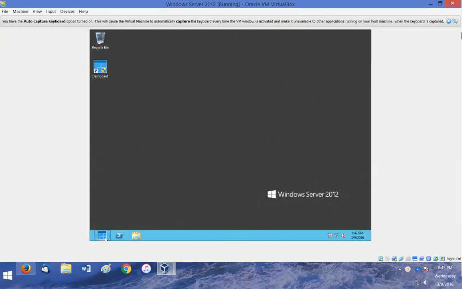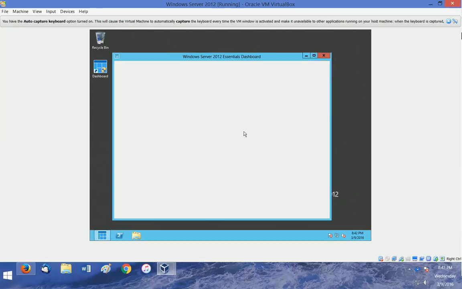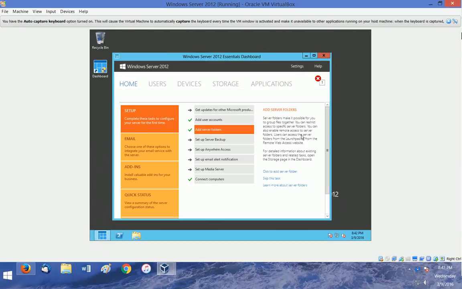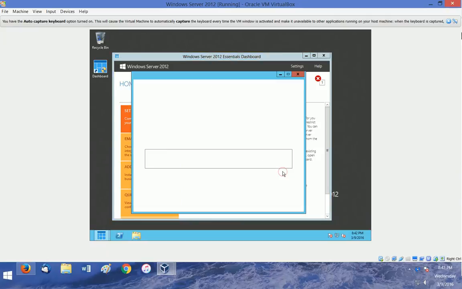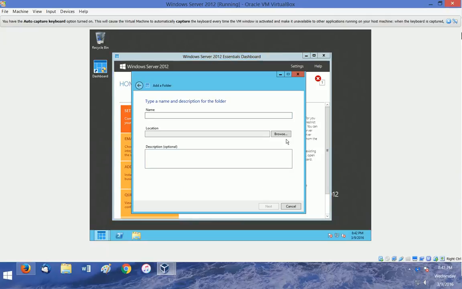We're going to add the new folder first. So I'm going to go down here to Windows Essentials dashboard, and I'm going to add a server folder. I want to click to add a server folder. So we're going to name this server folder CTS 289 important folder.